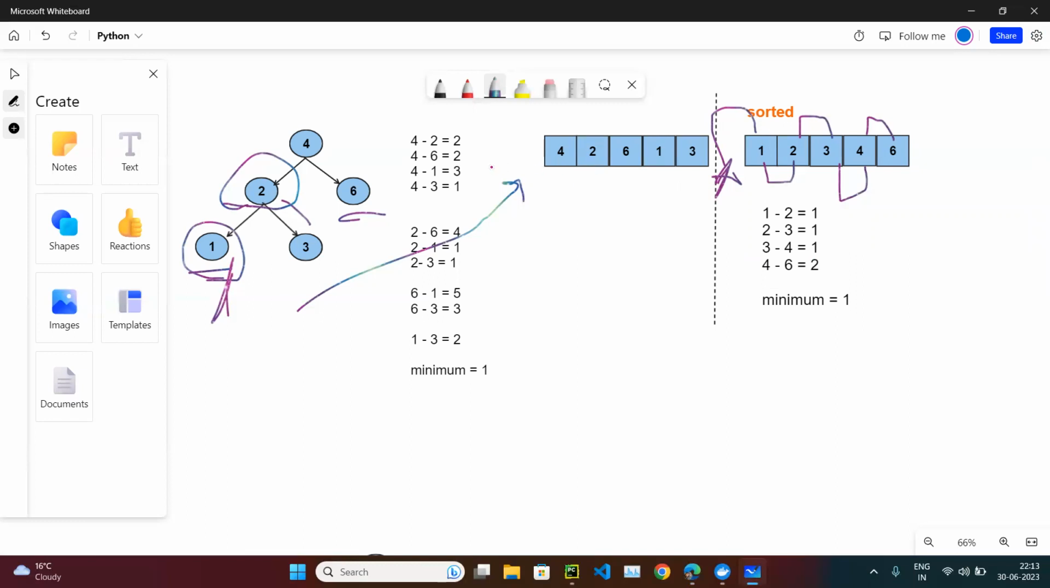Then we can think, why are we doing level by level traversal? Why can't we do the in-order traversal? Because this is a BST, yes, we can do the in-order traversal. So we are directly doing the in-order traversal, and we can skip this stage.